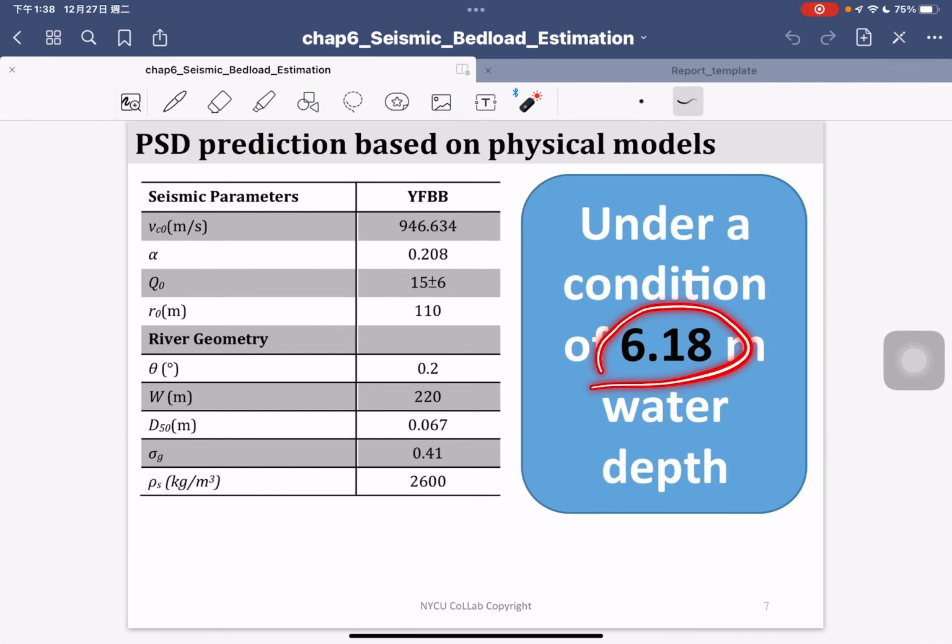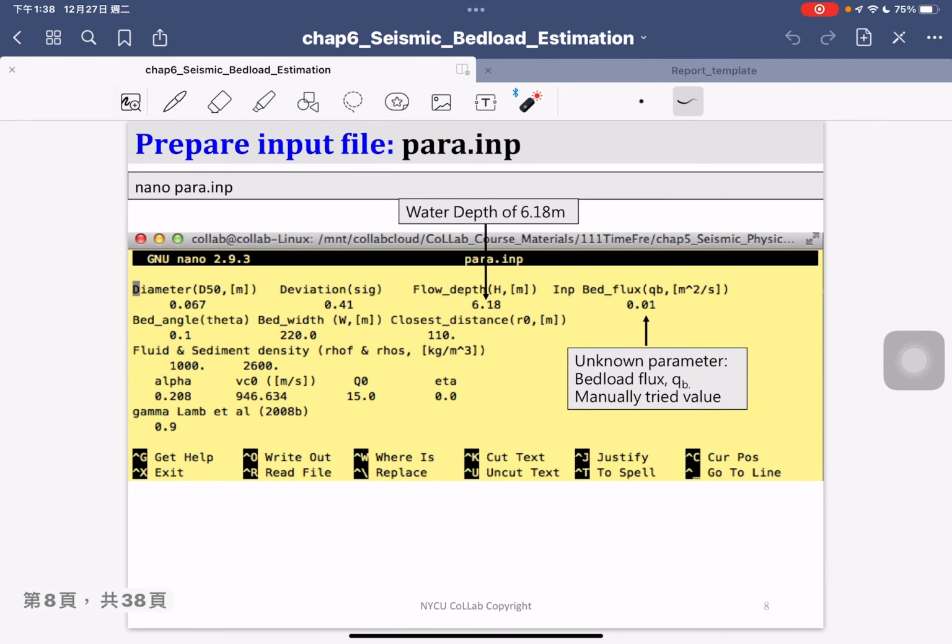So based on the input water depth, until now I only have one unknown parameter, which is our interesting parameter, the Bedload flux. As I highlight here, all of the other parameters we already know. We only have one parameter we didn't know before our analysis. So our purpose is to try to determine the final Bedload flux.